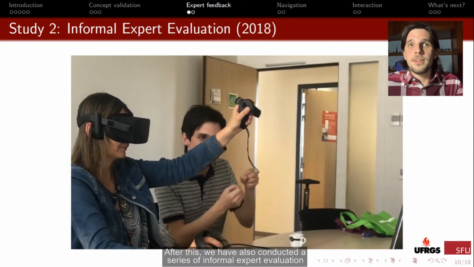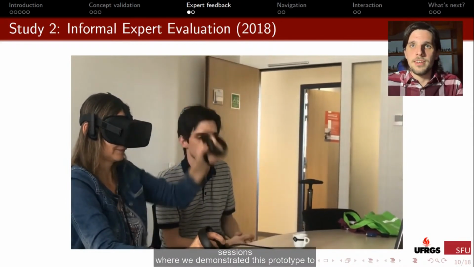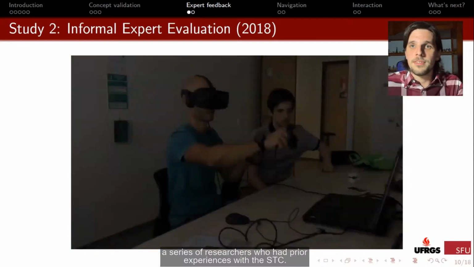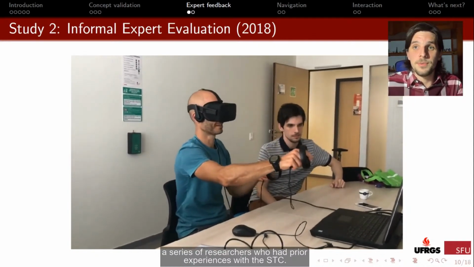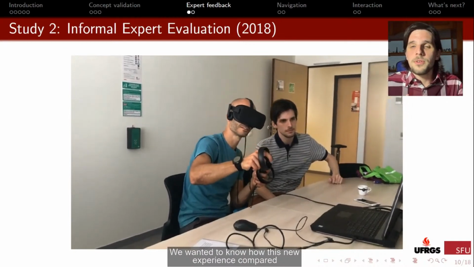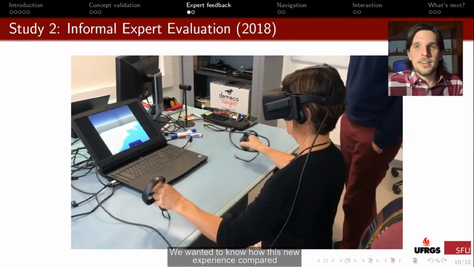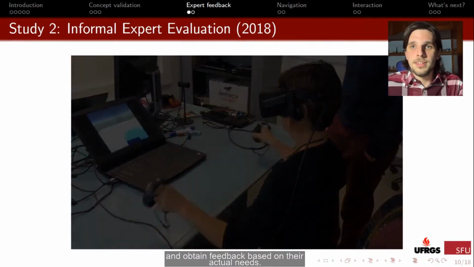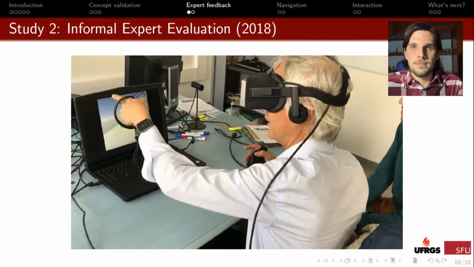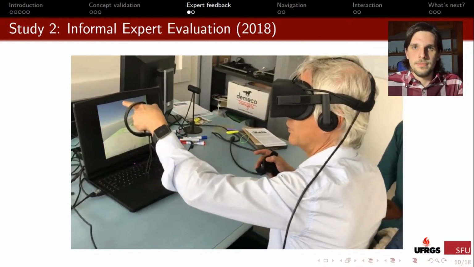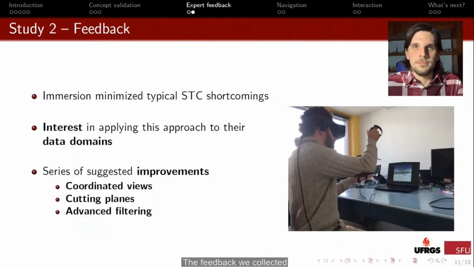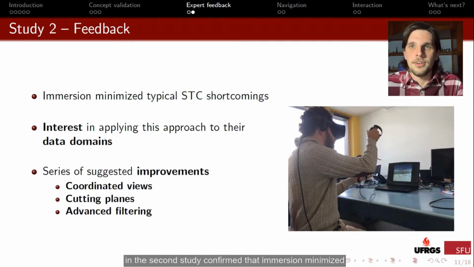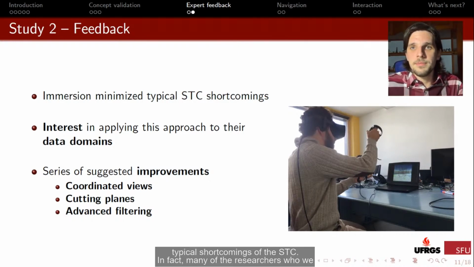After this, we also conducted a series of informal expert evaluation sessions, where we demonstrated this prototype to a series of researchers who had prior experience with the SDC. We wanted to know how this new experience compared, and obtain feedback based on their actual needs. The feedback we collected in this second study confirmed that immersion minimized typical shortcomings of the SDC. In fact, many of the researchers we interviewed showed interest in applying this new approach to their own data domains.